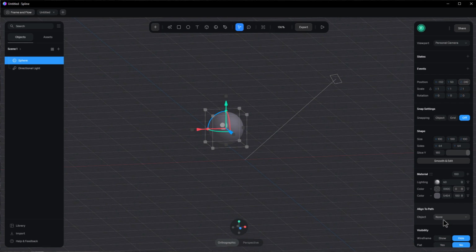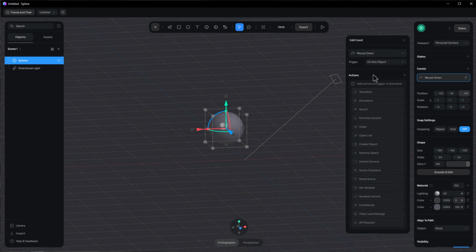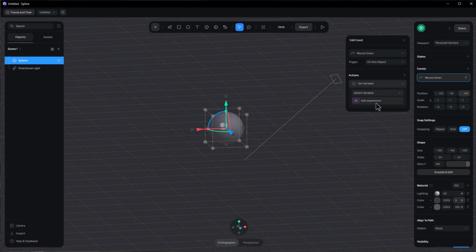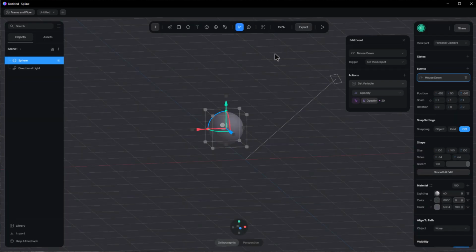Now let's see how we can control our variable. Let's create an event that changes this opacity. Choose a mouse down event, and in the Action tab, select Set Variable. Here, choose the opacity variable, and in the expression, set it to increase by 20 units each time it's clicked. Now if we go to play mode, each time we click the object, the opacity will increase by 20 units, eventually reaching full opacity after 5 clicks. This is a basic introduction to how variables work.